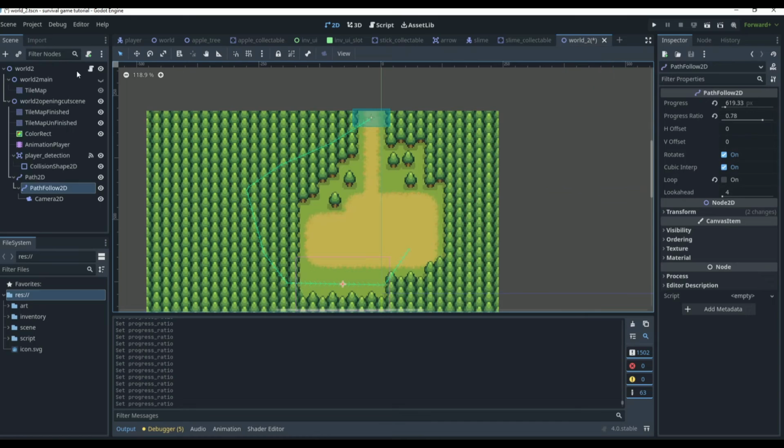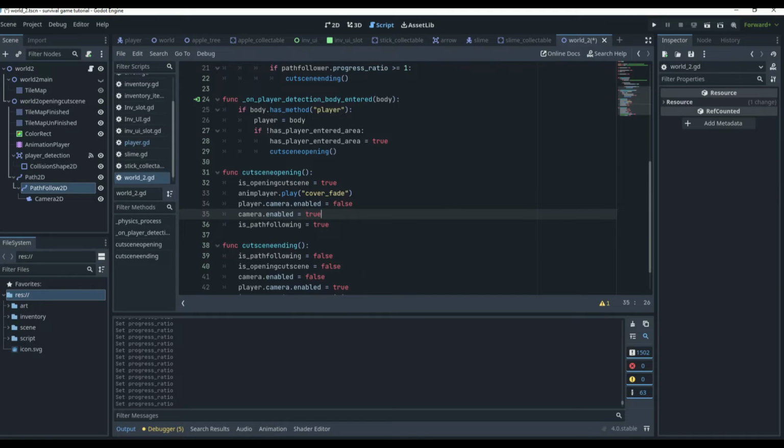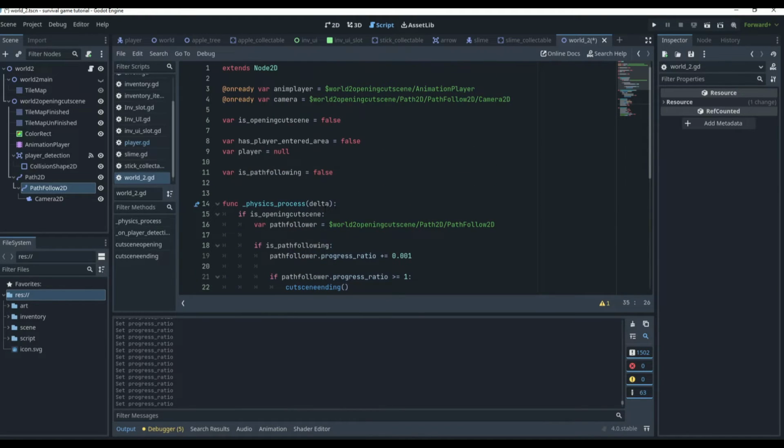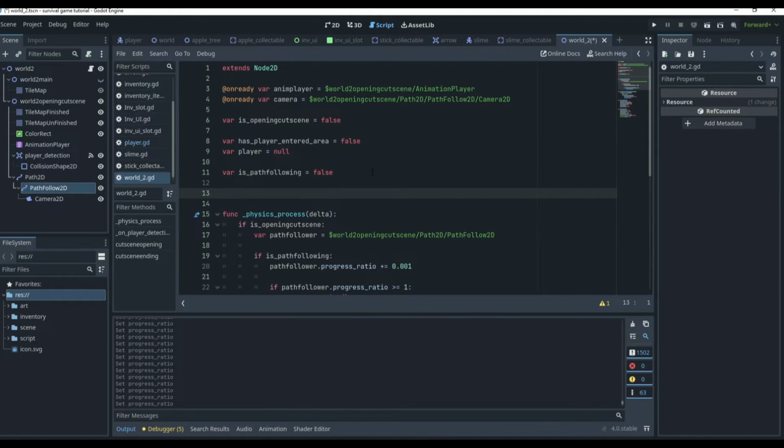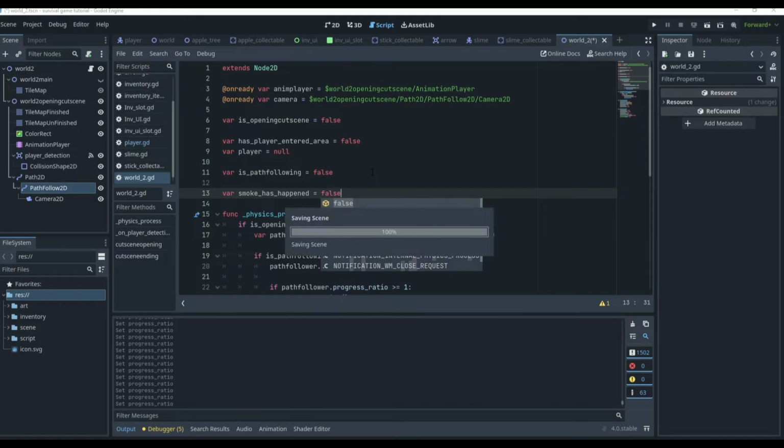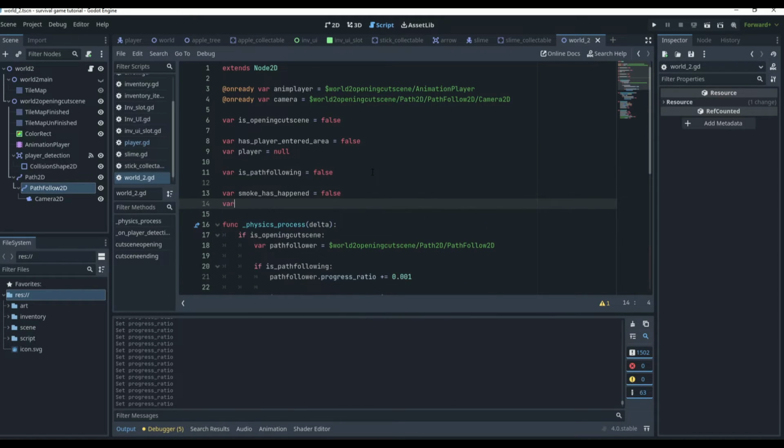So to do this, we'll go into our script. And we're going to have 2 more variables up here. Because this is going to be for our smoke here in just a second. But we're going to need it for the function that we're going to create now. So var smoke has happened equals false. Then we're going to have var smoke is happening equals false. So we're going to have a variable for smoke has happened, so if it's already happened. And we're going to have a variable for if it is currently happening, right?